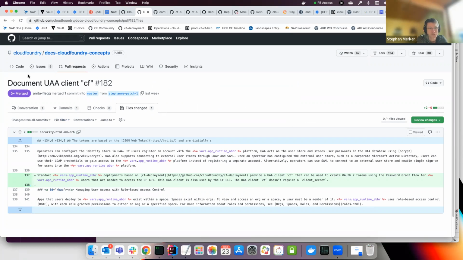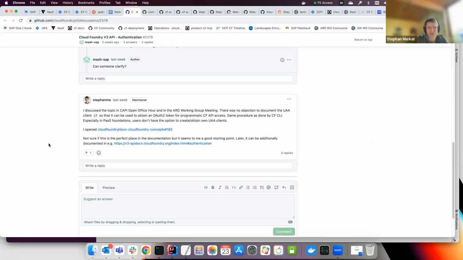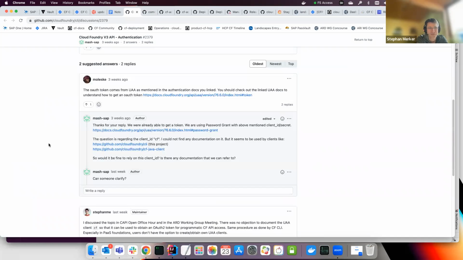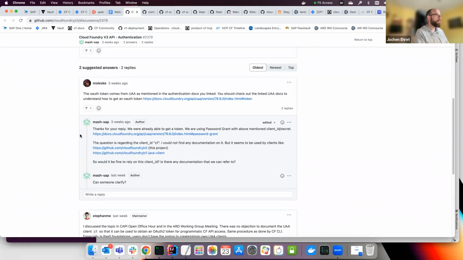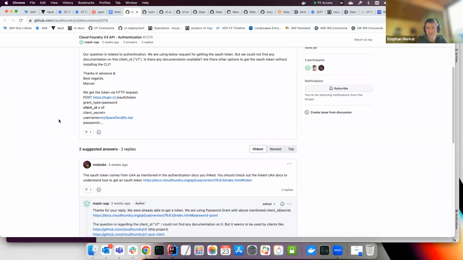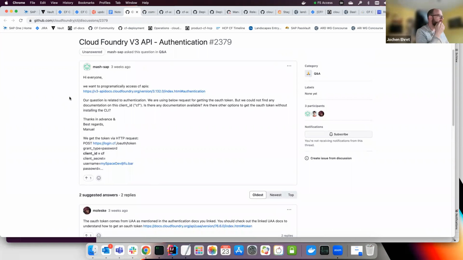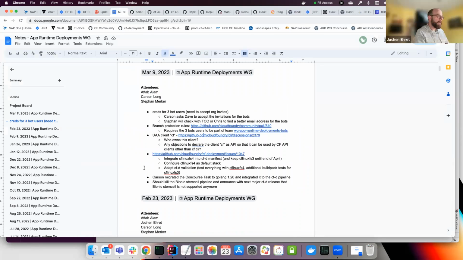From my point of view, this thing is now solved. I discussed it in Kapi Open Office Hour, and I discussed it last time here in the runtime deployments working group meeting, and we said we don't see any reasons not to document this CF client. Okay, so it's documented. It's now sort of API, and there's nothing for us to do. No, I would say this is done. Good.